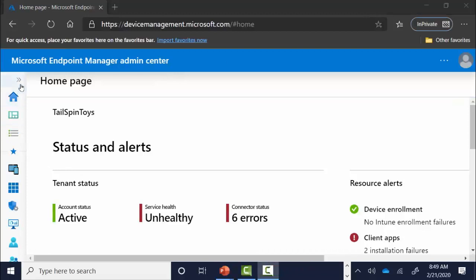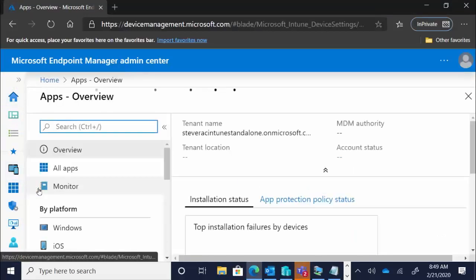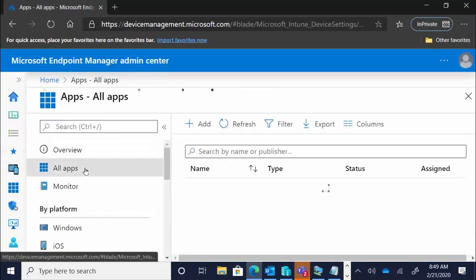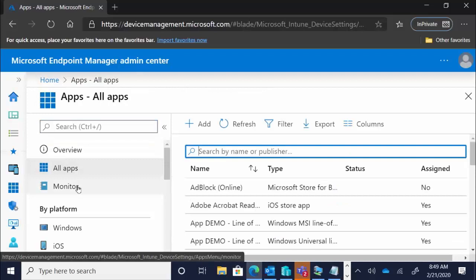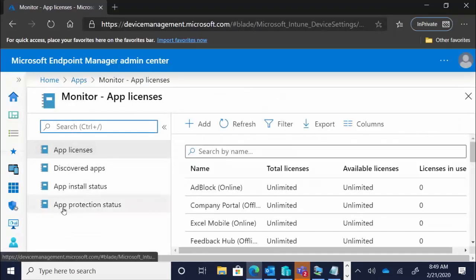Okay, so specifically app licenses. I'm going to go down to the apps section here and look at all apps. Oh, sorry, all apps is wrong. I'm going to click on monitor. And here's where we're going to see some of the various items for discussion right now. The first is app licenses. App licenses gives you a pretty simple view into the licenses that you have acquired and also used for different applications you're deploying across the environment.